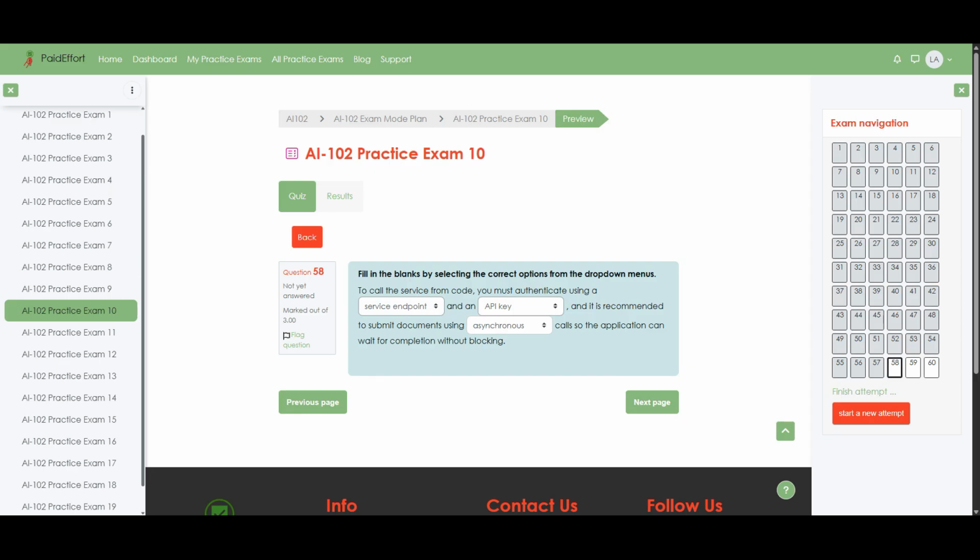Now let's work through why that is and why the others don't fit. Service endpoint is correct because the endpoint is the URL that tells your code exactly where the Azure AI service is hosted. Without the correct endpoint, your request cannot reach the right resource. API key is also correct because it authorizes the call. The key proves your application has permission to use that endpoint. And it must be included with each request for authentication.